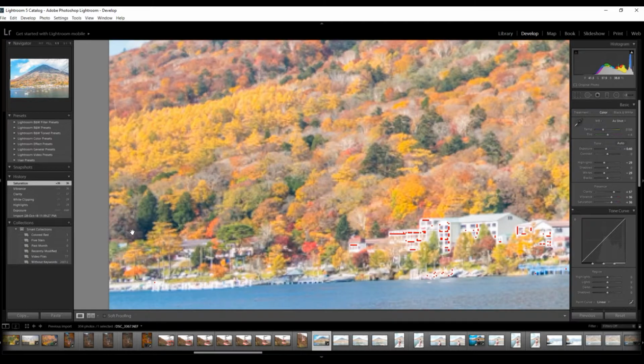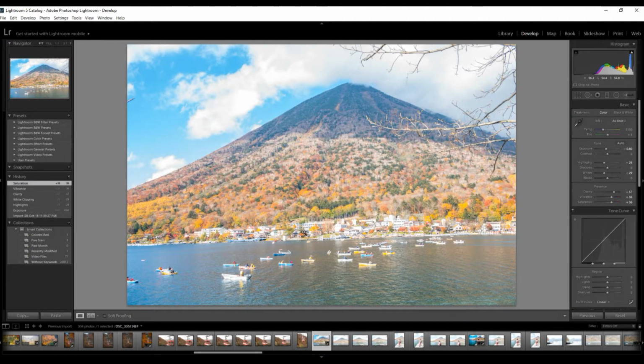And if we zoom in, you should be able to see the details. So that is what we basically call a dynamic range. Basically, if the photograph is able to preserve the details in the highlighted area and the dark area, then it has got high dynamic range.